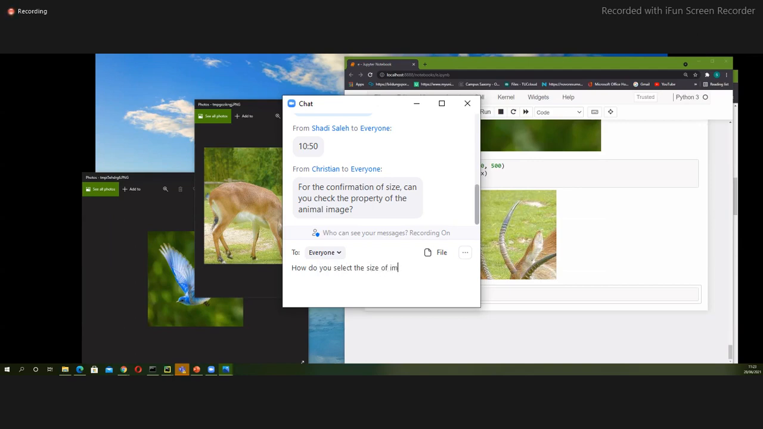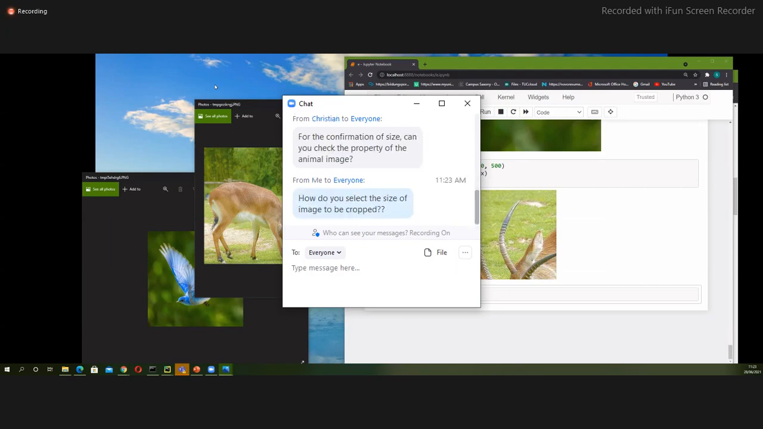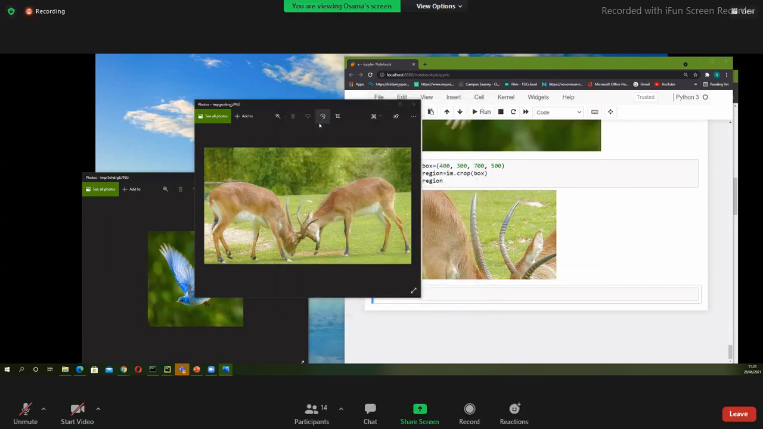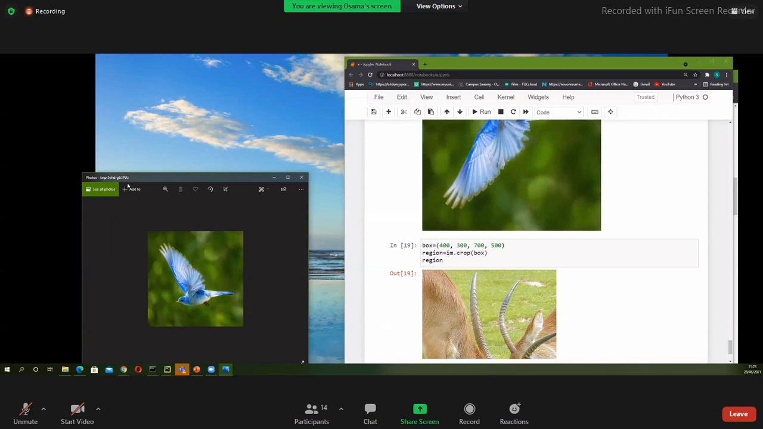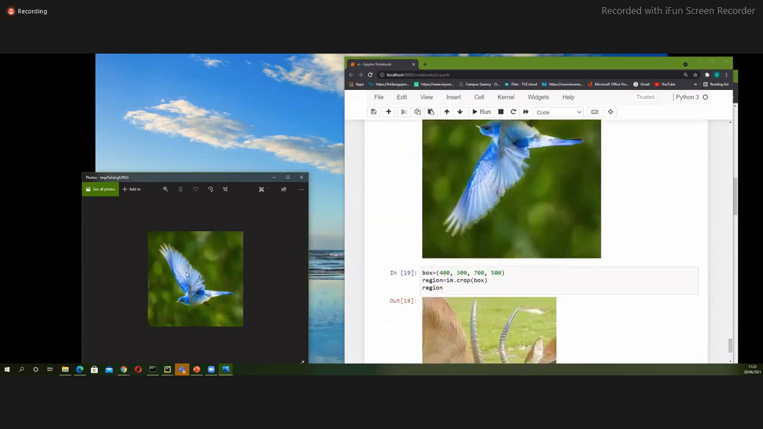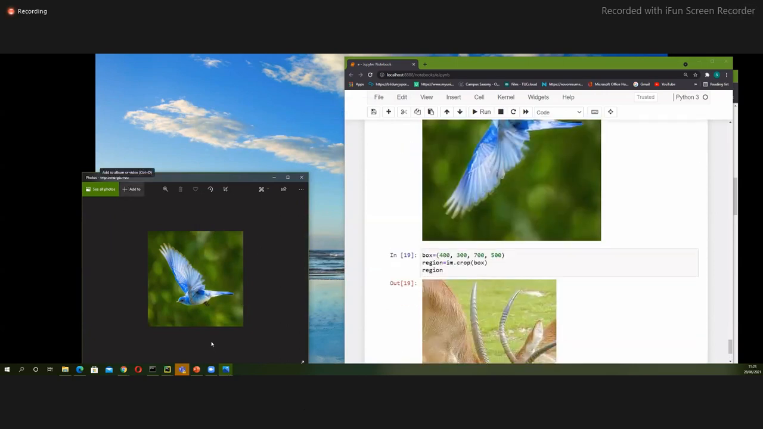So for now, it is just to analyze what are the specific values we can see by Python, by using the PIL library. You can see the properties, all of those properties maybe from the. Okay, yeah, again, so here you can see. So how do you select the size of the cropped image? Okay, let me show you.